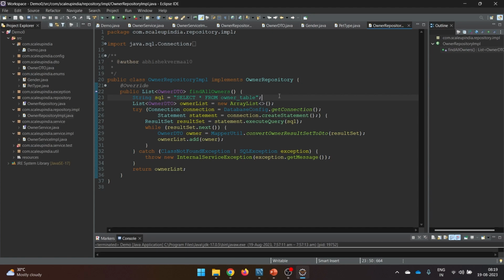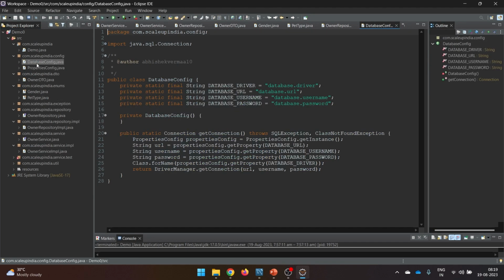So this is the name of our table, and then I'm taking the help of the database config class to get a connection. Now what is this database config? So it appears up here. Here I'm just passing the driver name, the URL, the username, and the password.